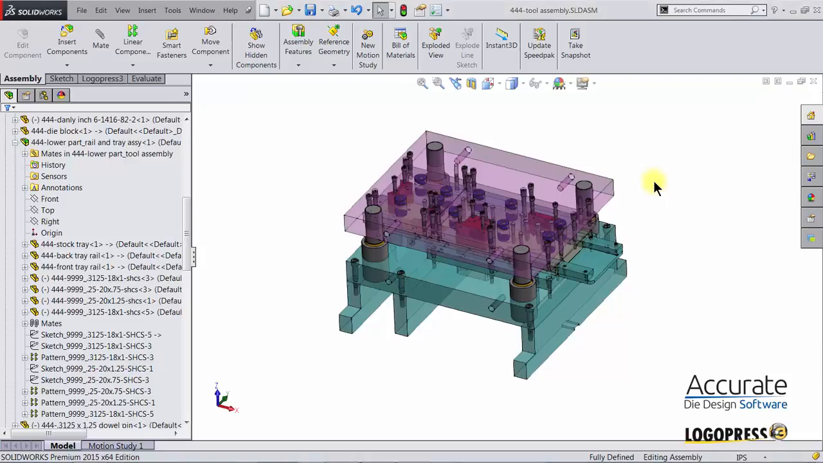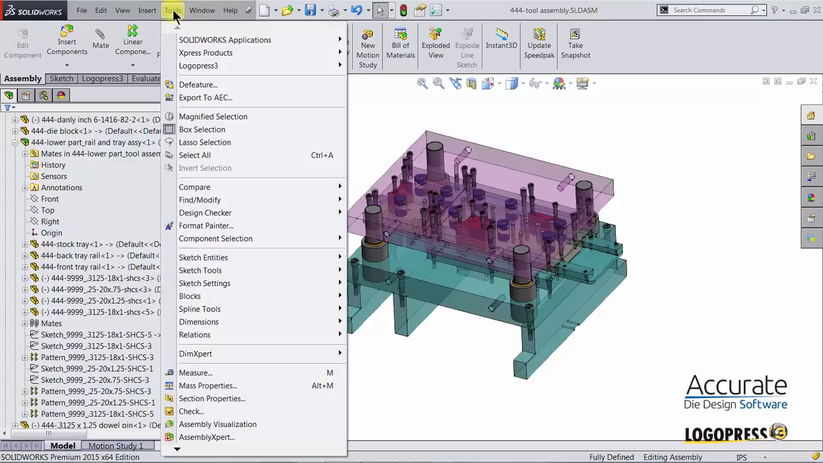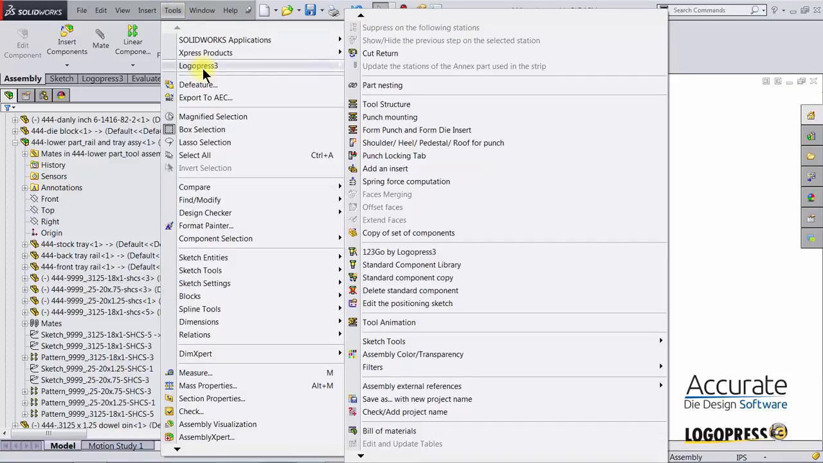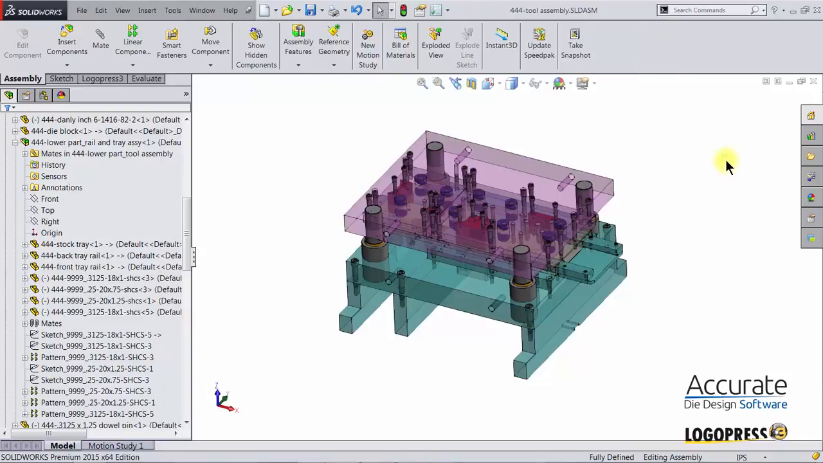In this video, we will be working on the bill of materials and detail drawings for this tool assembly. We'll start with the bill of materials. Bill of materials can be created directly into the tool assembly by going to the Tools, LogoPress 3 pull-down menu and selecting bill of materials. But in this case, we will use a 2D drawing and place the bill of materials in there.